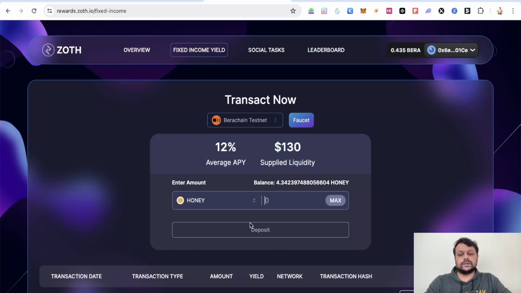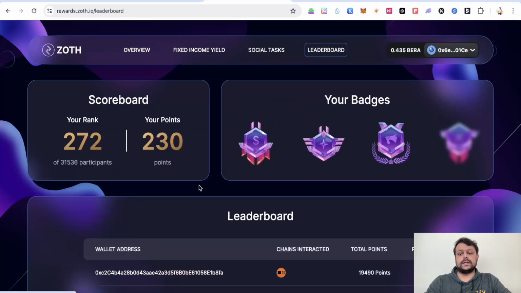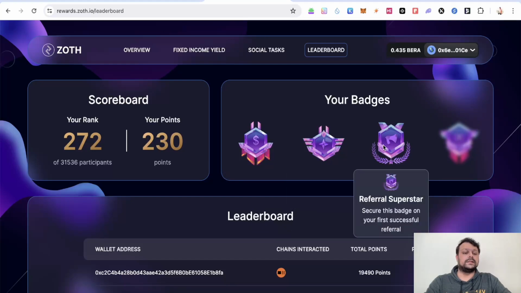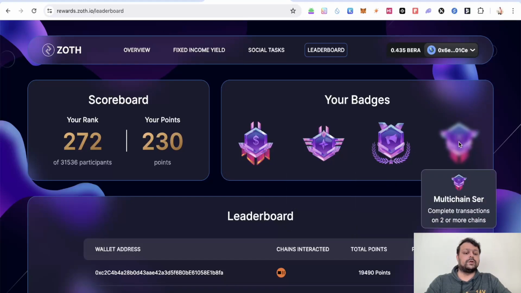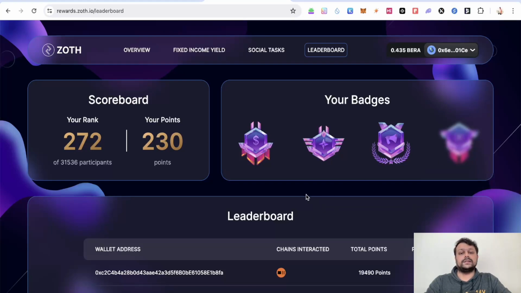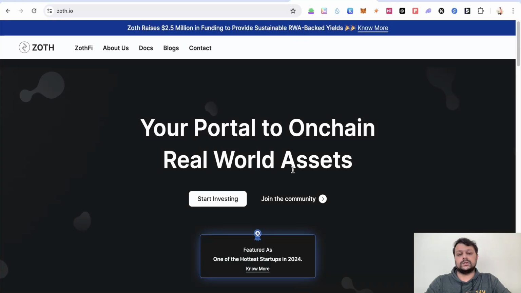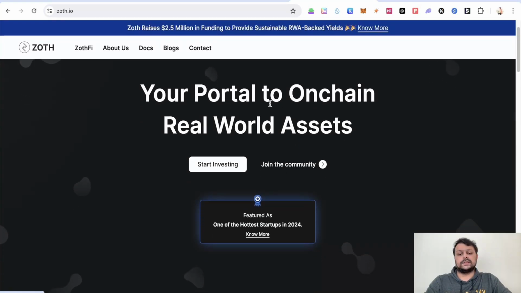So all you have to do is once you do this, you can keep doing this almost every day and climb up the leaderboard. So as you can see, you can earn some points over here and also collect some badges. So this is yield maxi badge, social ninja, this referral badge, and then there would be a multi-chain badge as well. So basically this multi-chain badge can be earned if you have transacted on Zoth network on Metis, Booga or Polygon network.